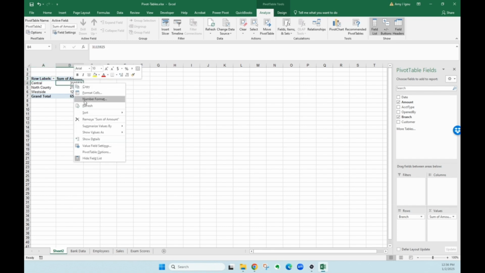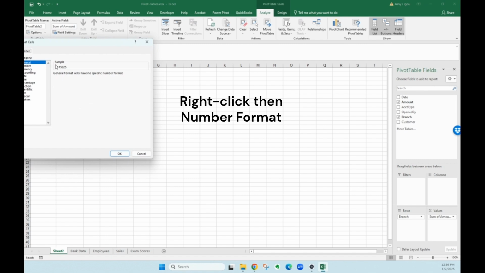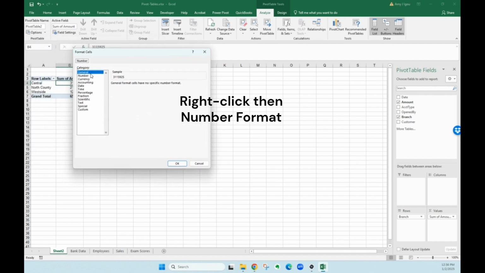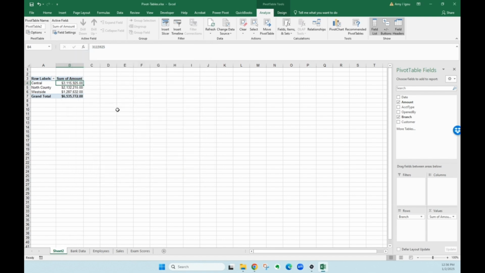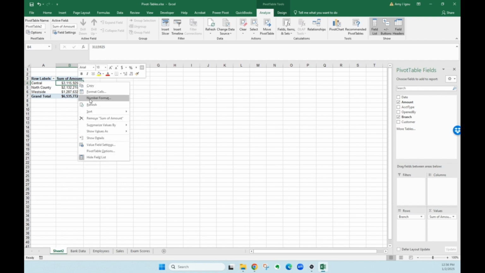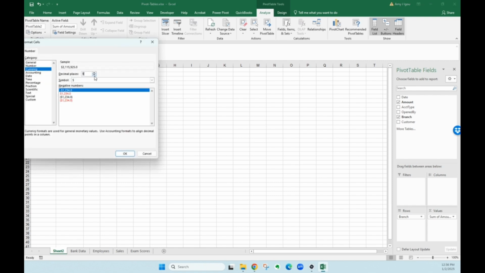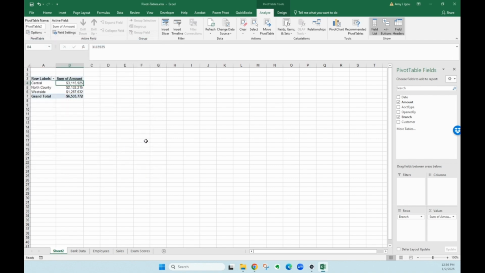I'm going to right click and select number format, and I'm going to select currency. Actually, why don't we redo that and eliminate the 2 decimals. There we go. That looks so much easier to read.